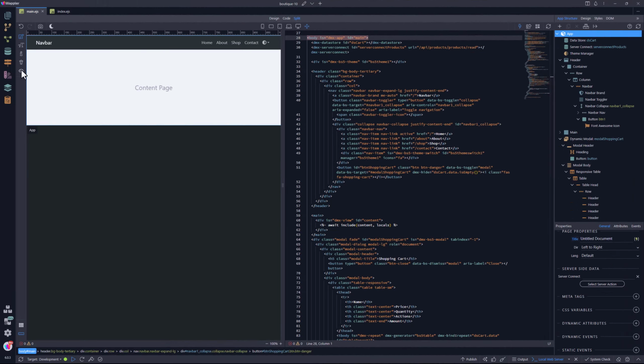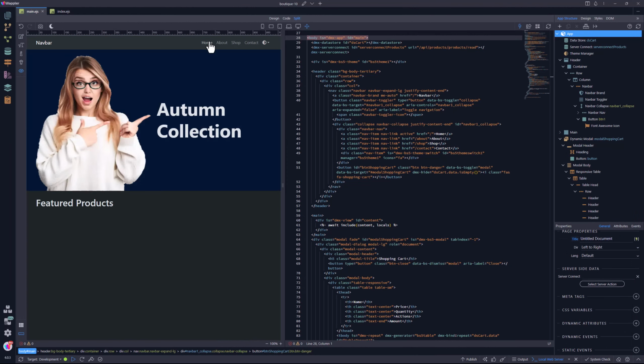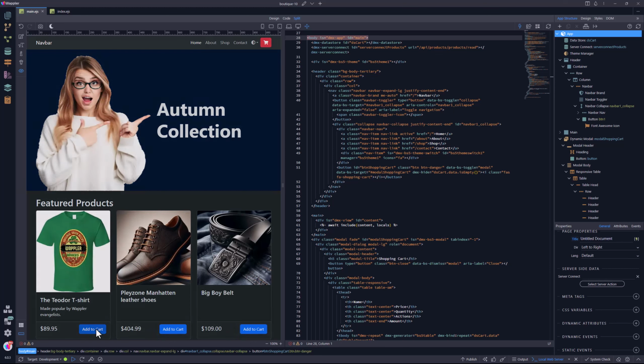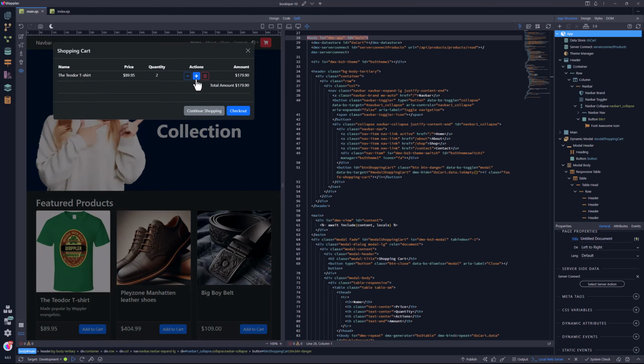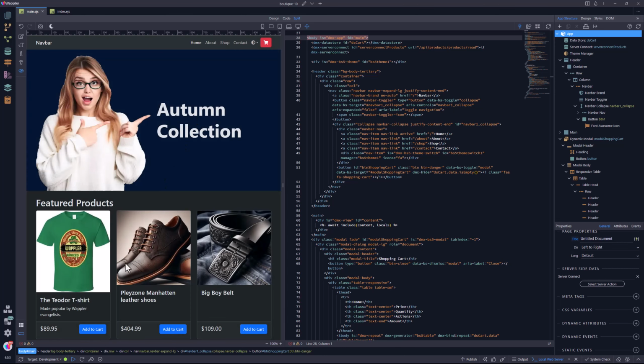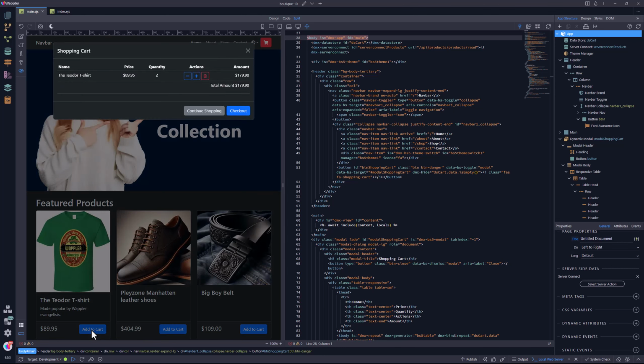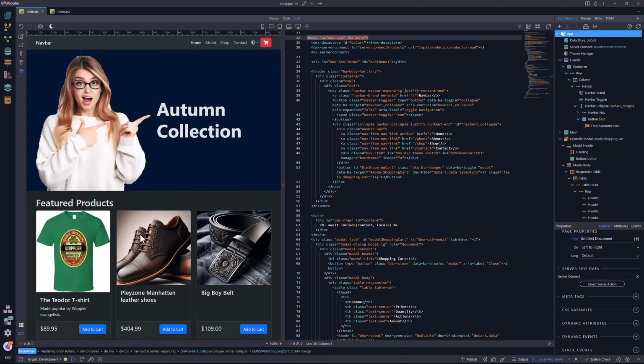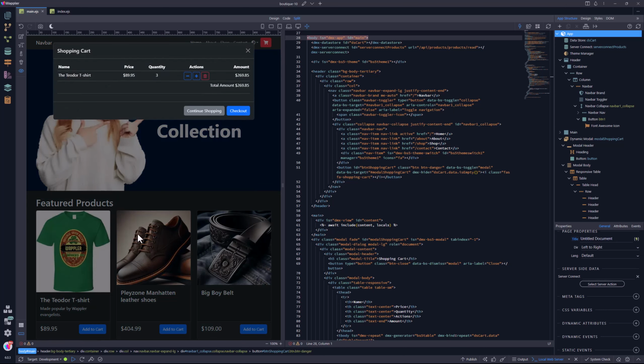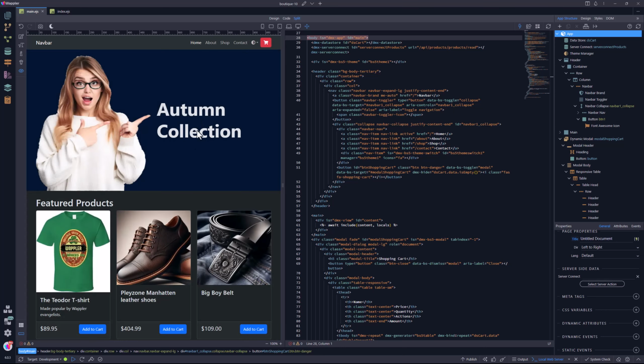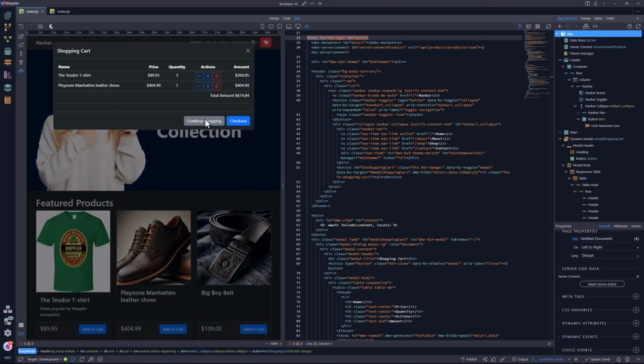To test what we have so far, I go to the Layout page and turn the Preview mode on. Then I select the Home page where I add a product to the cart. Here I can increase and decrease the quantity. Adding the same product merely increases the quantity. I can also add other products. And delete products.